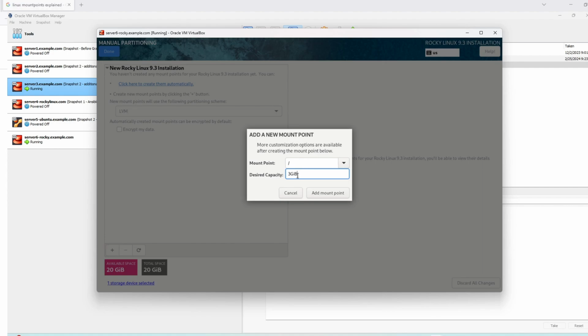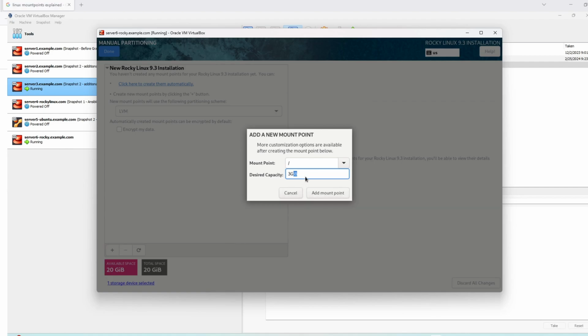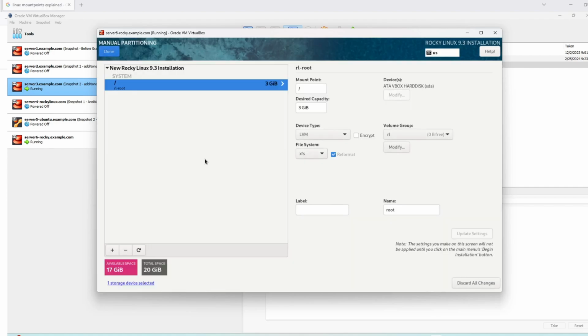Now you will see that I typed in capital G, lowercase i, and capital B. This stands for gigabytes. That's the term used on Linux, but you can just type in 3 G, and as soon as you hit add mount point, you see it automatically created an LVM device type with a size of 3 gigabytes, and that will be assigned to the mount point /root. The file system that will be created is the XFS file system.